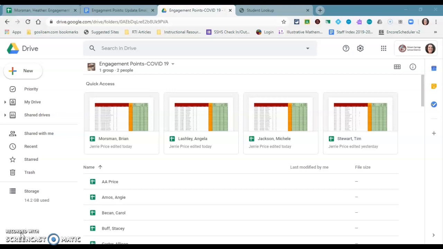Now, for our purpose, we're going to use a Google Doc for that template, just so you guys know. It could be Google Slides. There's lots of different things you can use for templates. But for what I'm going to show you, we're going to use a Google Doc.